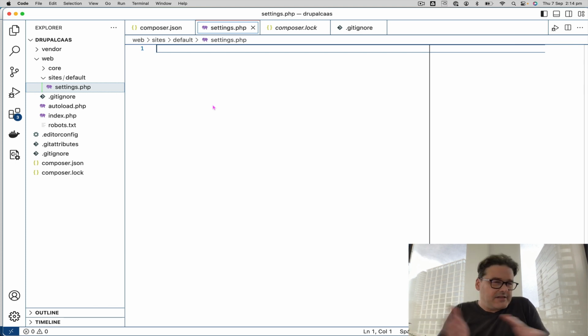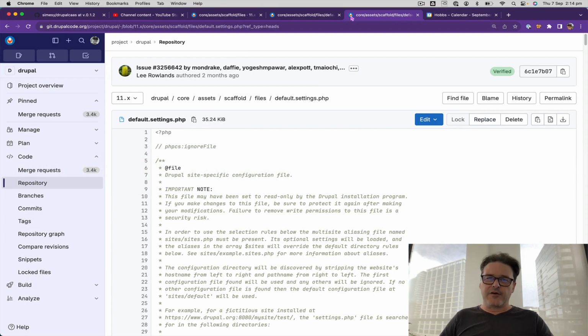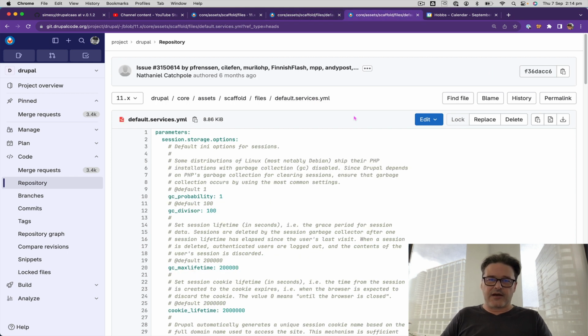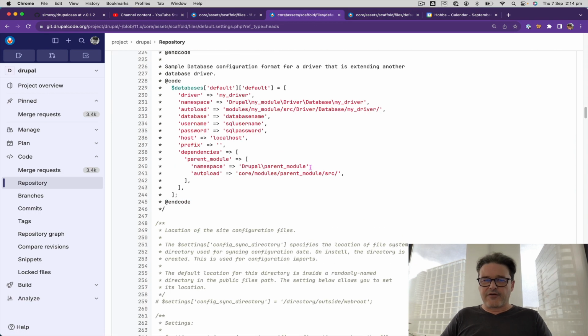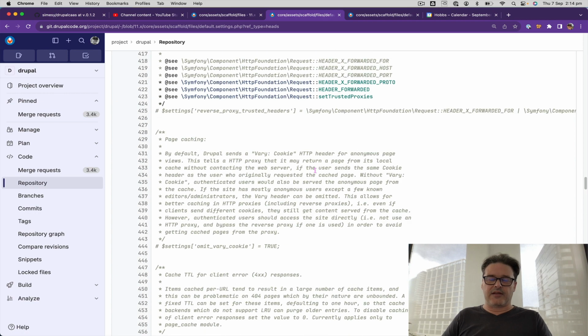So what should go into our file, and where should it go? Let's have a look first at what's in core. Core gives you a default settings.php and also a default services.yaml. These are very long files with lots of documentation, specifically the settings.php.